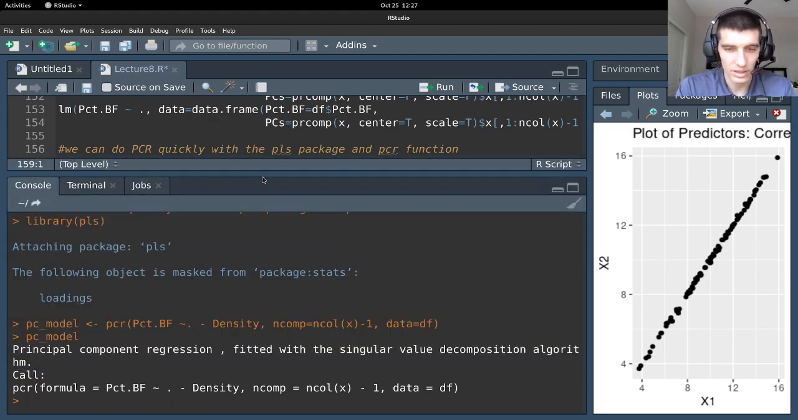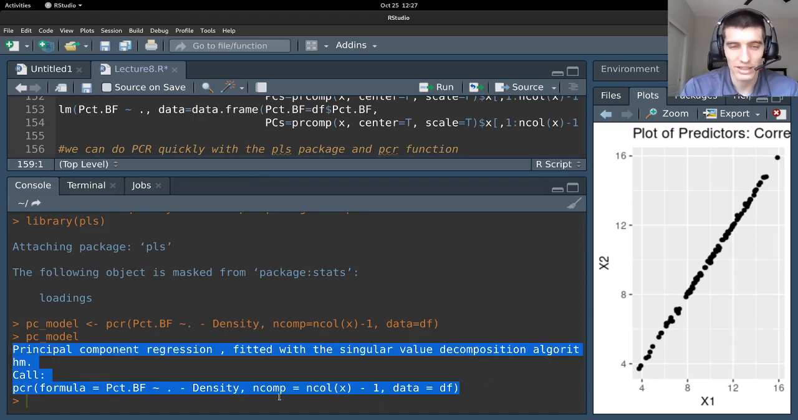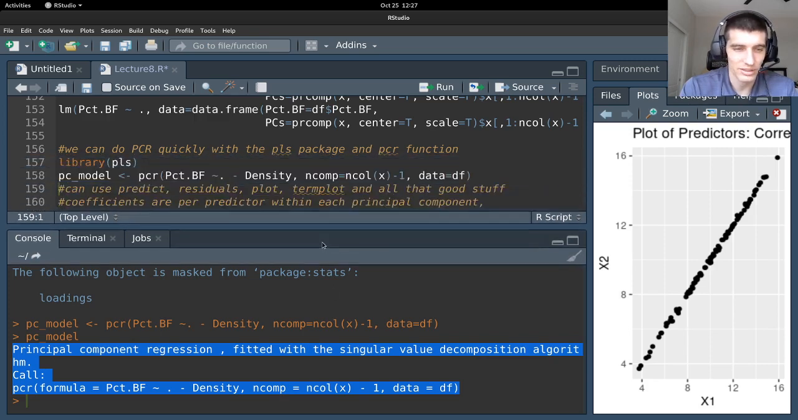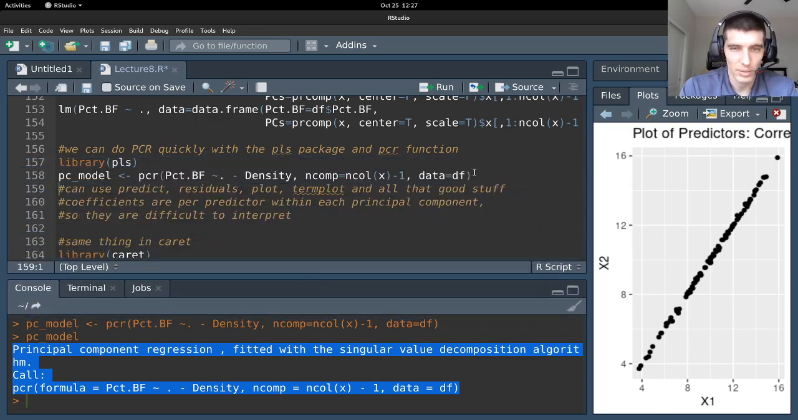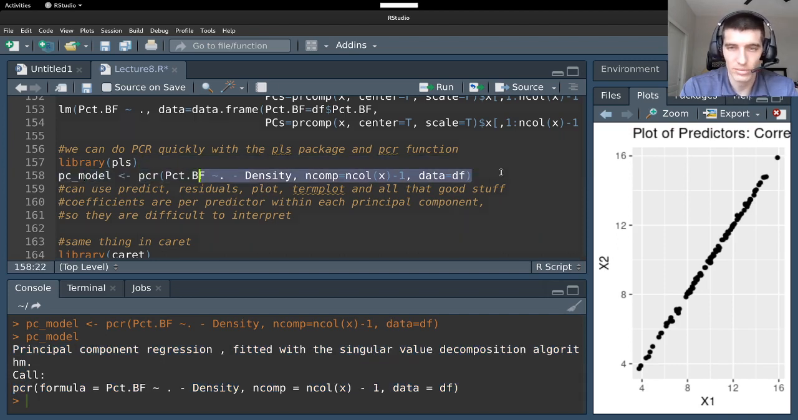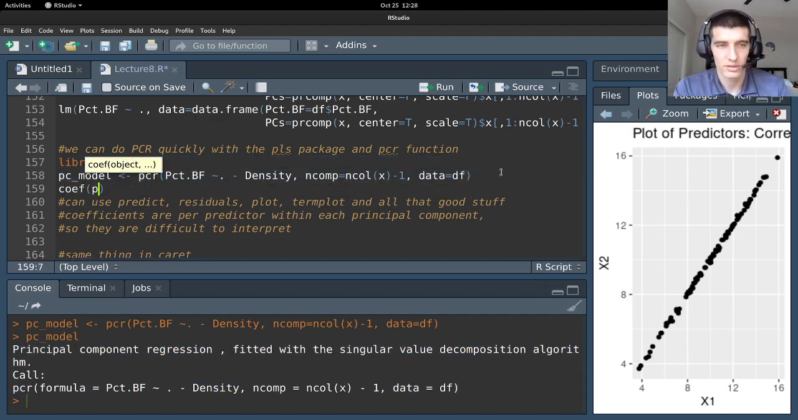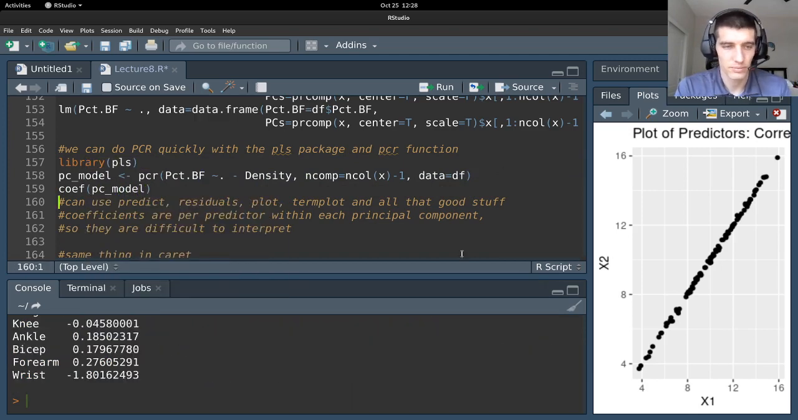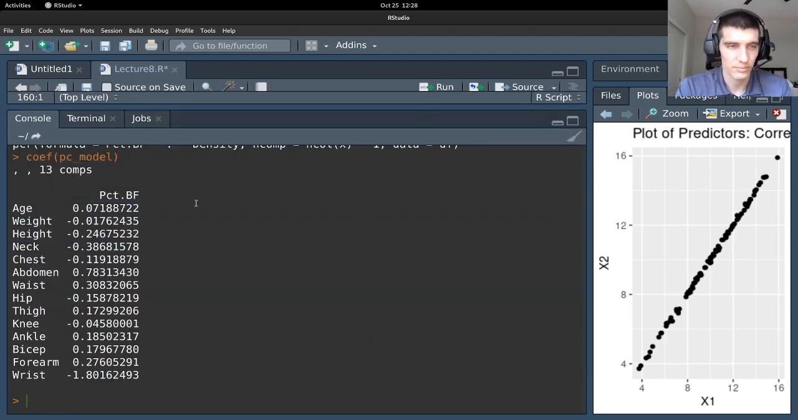So the PCR model has some different syntax. It's not just going to print my coefficients as with lm. It does things a little bit differently. But we can use things like coef, predict, and residuals with this PCR model. It will work with all those. So I can do something like coef of the PC model. And here they are. It says there are 13 components, and here are the coefficients associated with each of the old predictors.